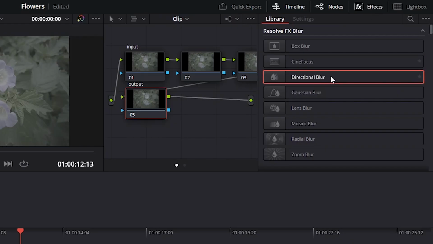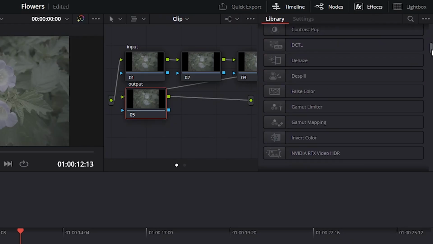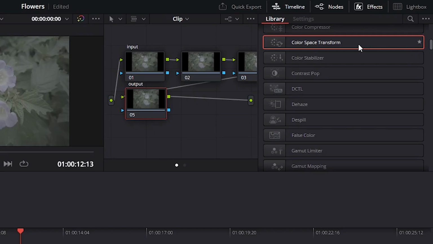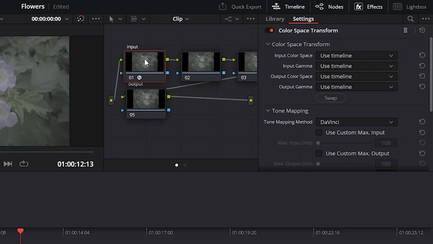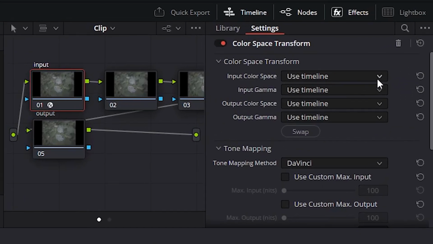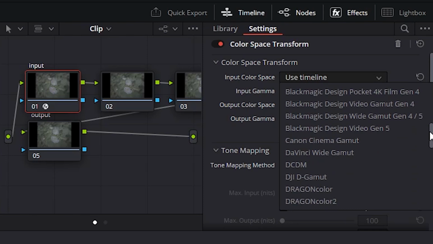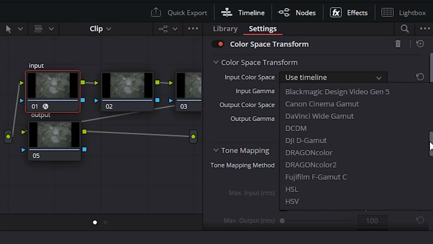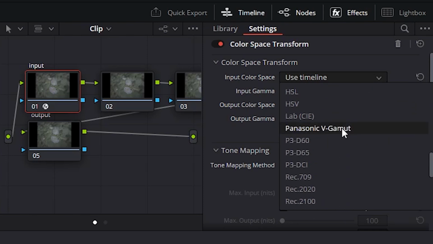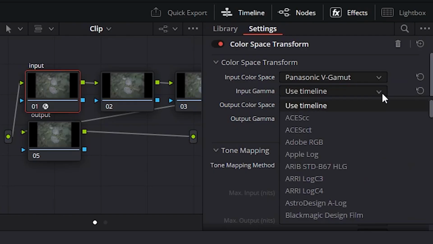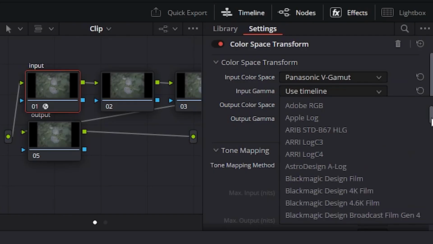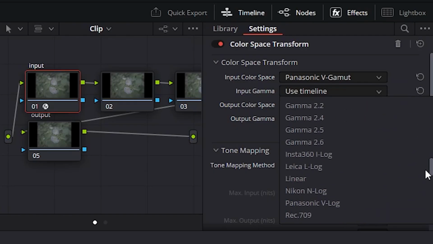Then I click on Effects and search for Color Space Transform effect, and drag and drop it on the first node. Click on the node and in Input Color Space, select Panasonic V-Gamut and in Input Gamma select Panasonic Vlog. That is what the clip was shot in.